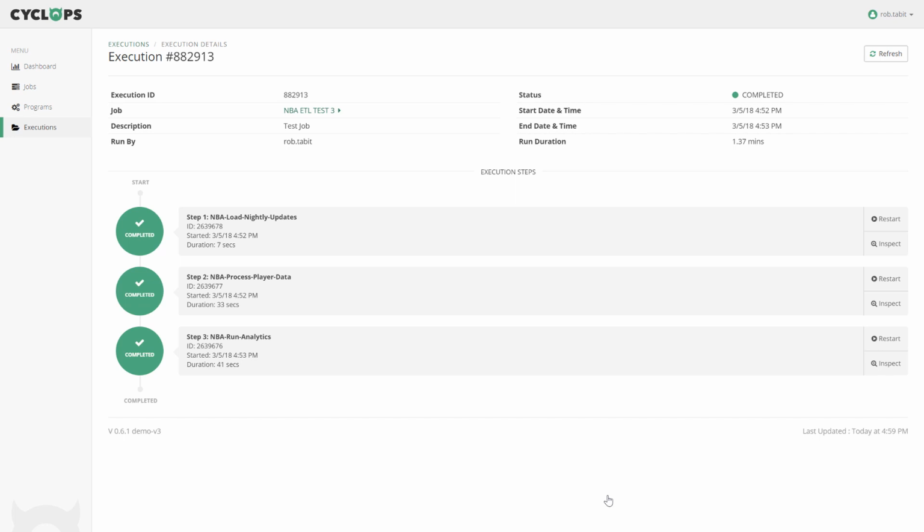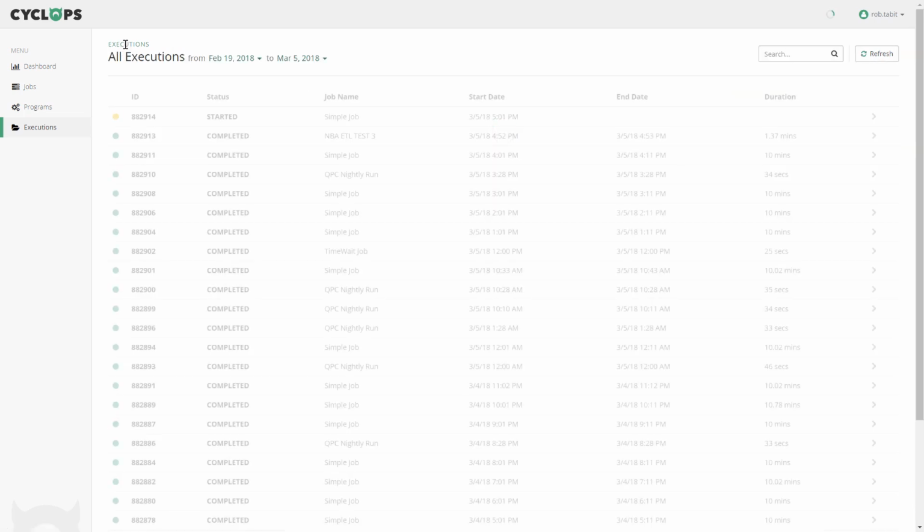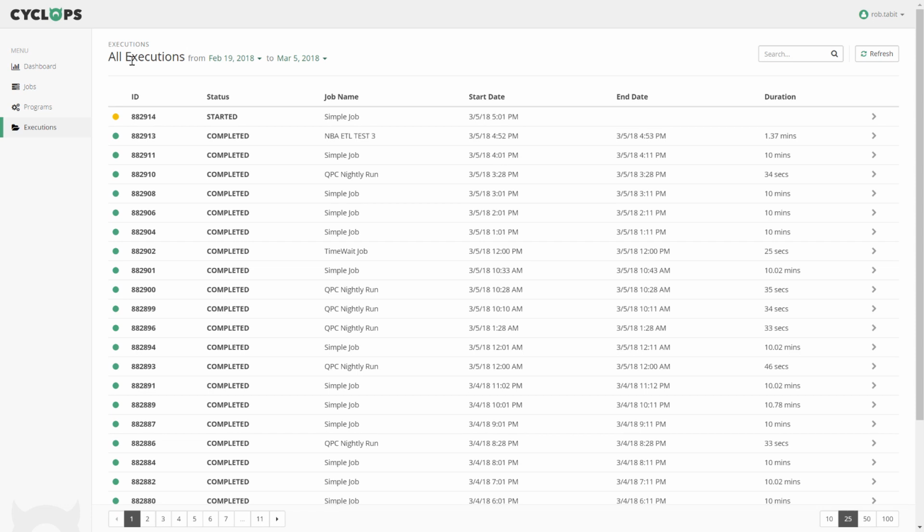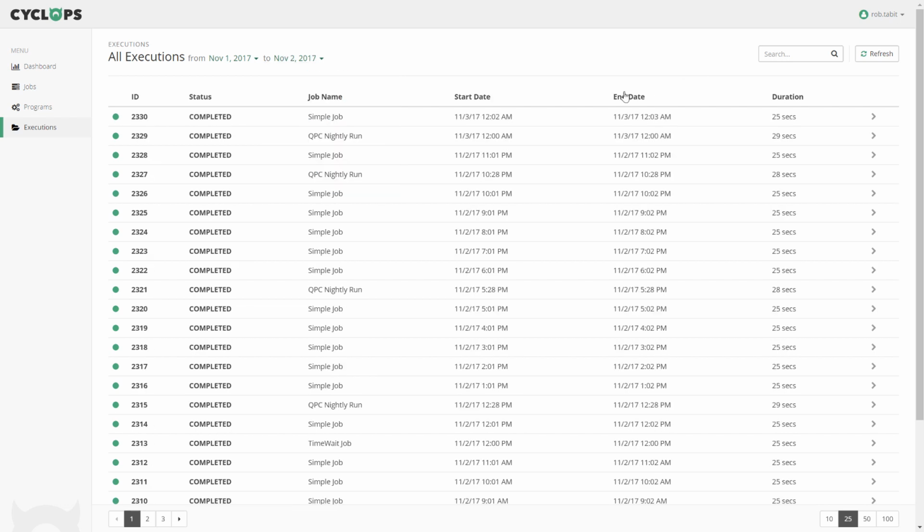Another nice feature of Cyclops is that all of the execution details of all the jobs and their accompanying logs are stored in the Cyclops system. For example, if I click here and go back to my executions, I can see that Cyclops has all of the executions. Now we can see our MBA ETL test that completed just recently, but if I wanted to go back even all the way to November 2017 and see what was going on in the beginning of that month, I can narrow down my filter here, and you can see I'm looking at the beginning of November 2017 and all the executions that are available.